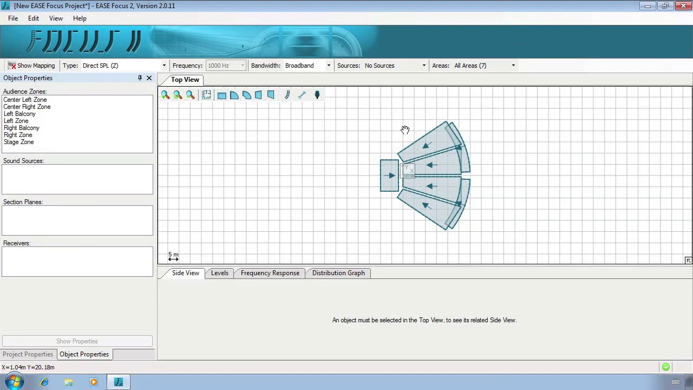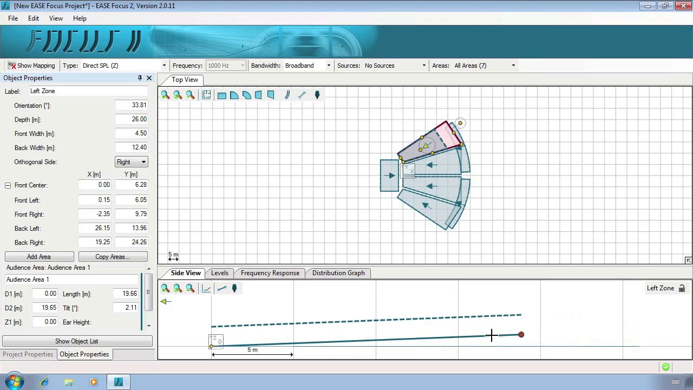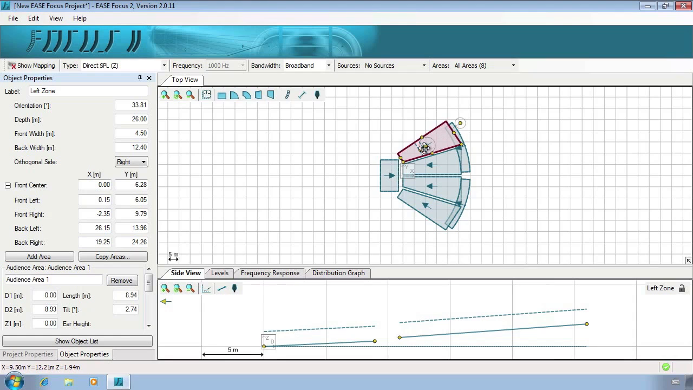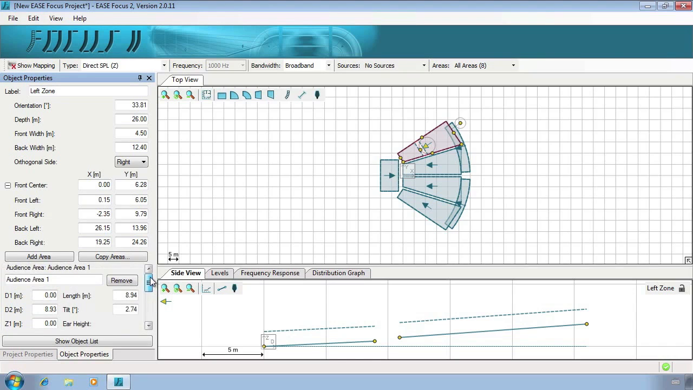After we've inserted all our audience zones, our model will look like this. We can then use the side view to modify more properties of individual audience zones. Modifications can be made either as drawings in the view window or as value changes on the left panel. They allow the adjustment of the audience height at certain points.